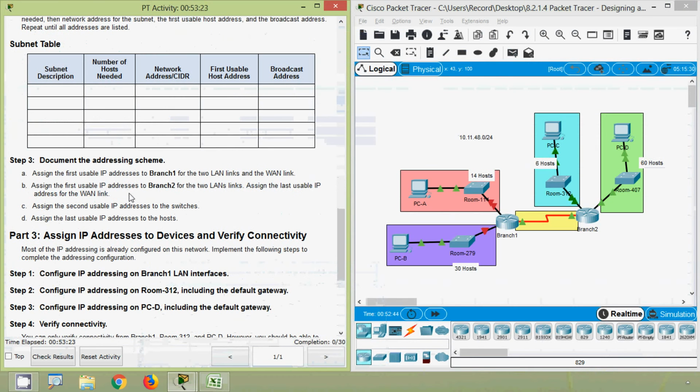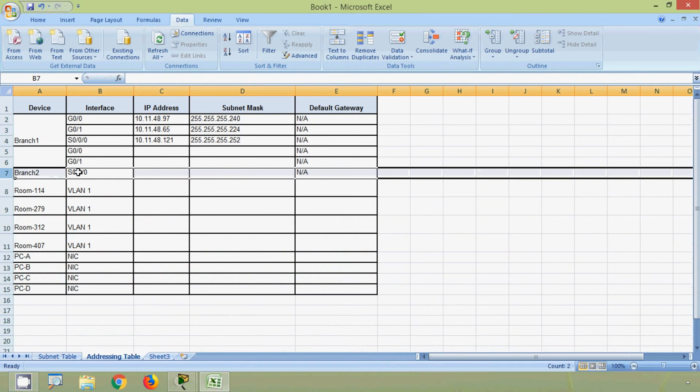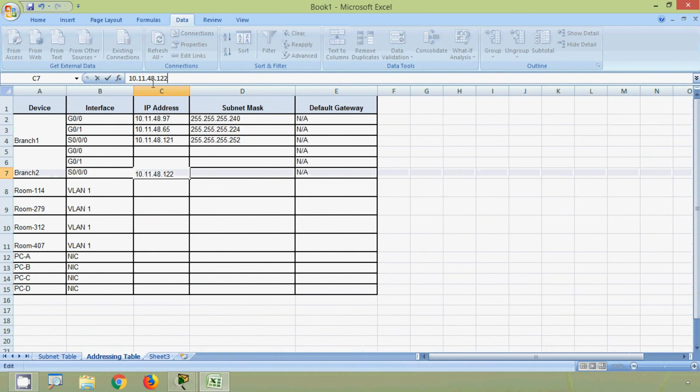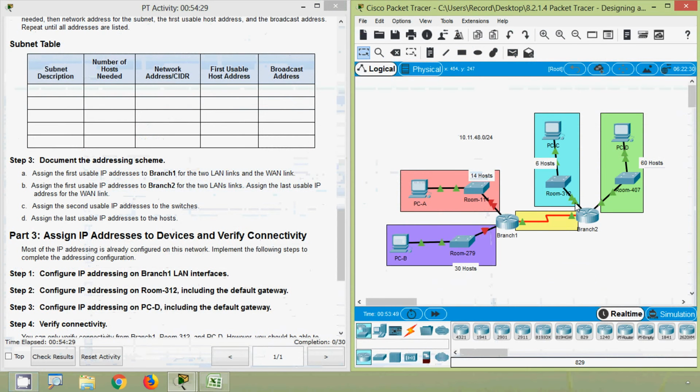Next, assign the first usable IP addresses to branch 2 for the 2 LAN links. Assign the last usable IP address for the WAN link. Yes, we can do that. Coming to our spreadsheet, in WAN link, here we can see the last usable IP address. We will copy this address. Coming to addressing table, branch 2 serial 0/0/0. Here is our IP address, and here is our subnet mask. Default gateway not applicable.